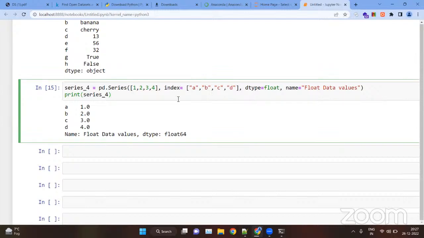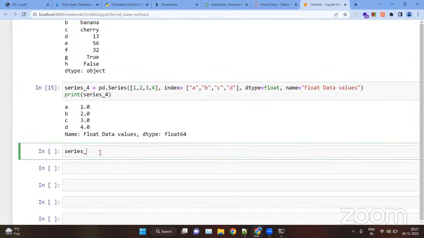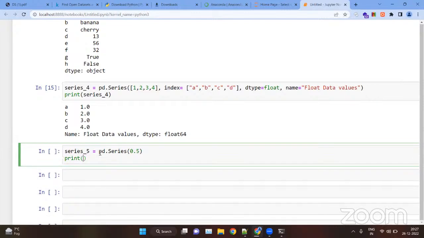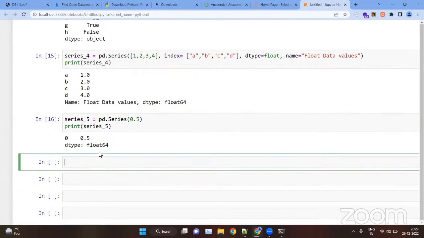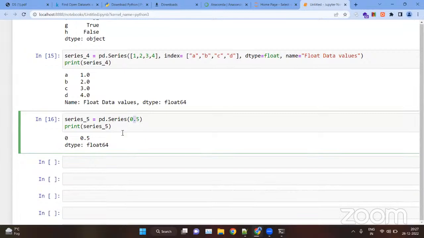Now we will create another series, series_5. In this we will put pd.Series with 0.5, only one value. Then we'll print series_5. Let's see. We have only one value. Now what if you want to repeat this value, like you want this same value 3 times?